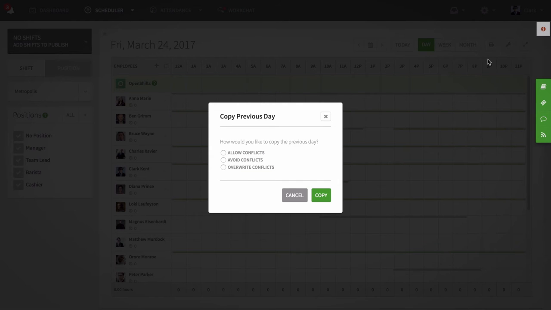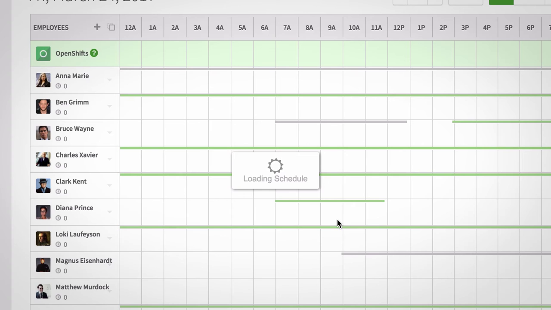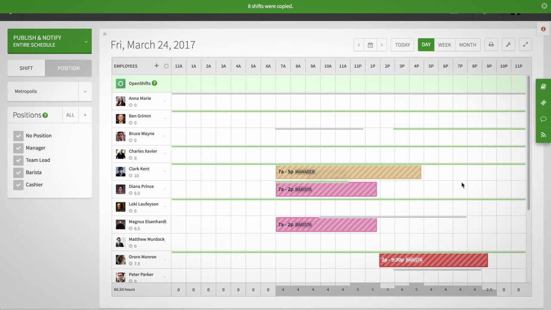Now choose how you want to handle shift conflicts. Allow conflicts copies shifts even if they conflict with existing shifts. If a shift conflicts, it will be added to the schedule on the same day as the current shift. Avoid conflicts places any shift from the previous day that conflicts into the open shifts row. Overwrite conflicts replaces any shift that conflicts with the new schedule. Click Apply. Shifts have been applied and are ready to be published.